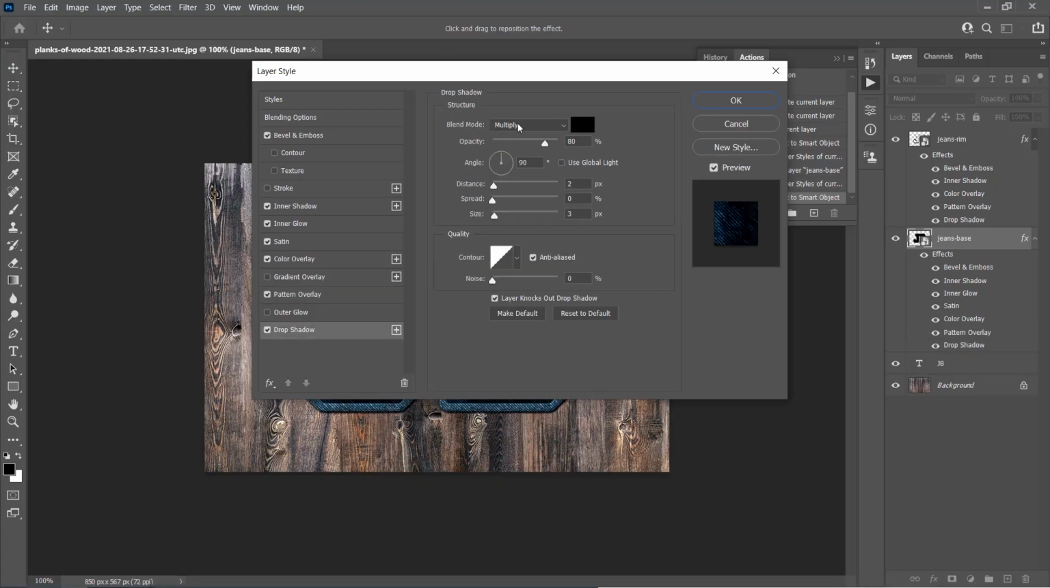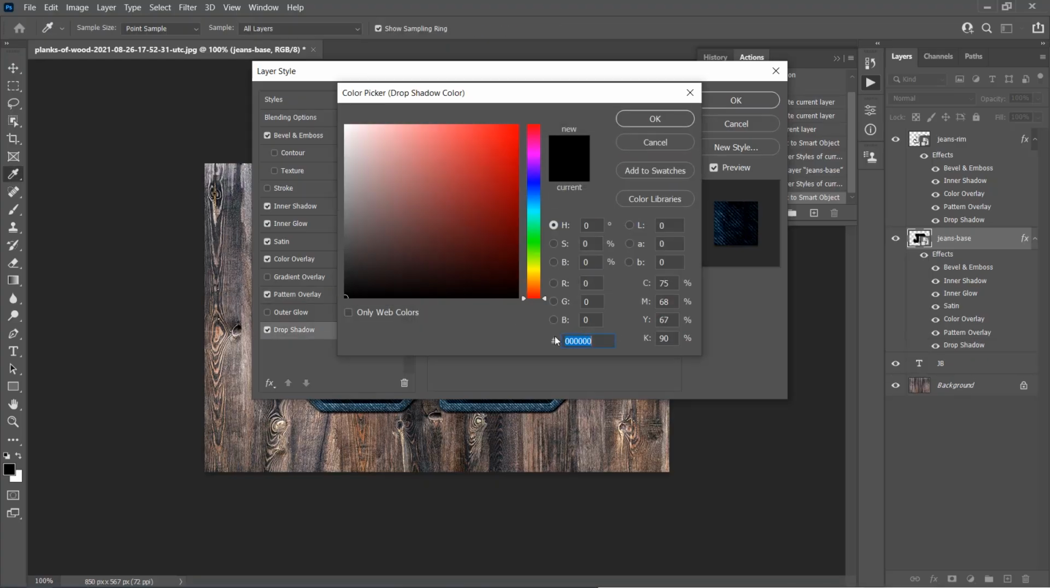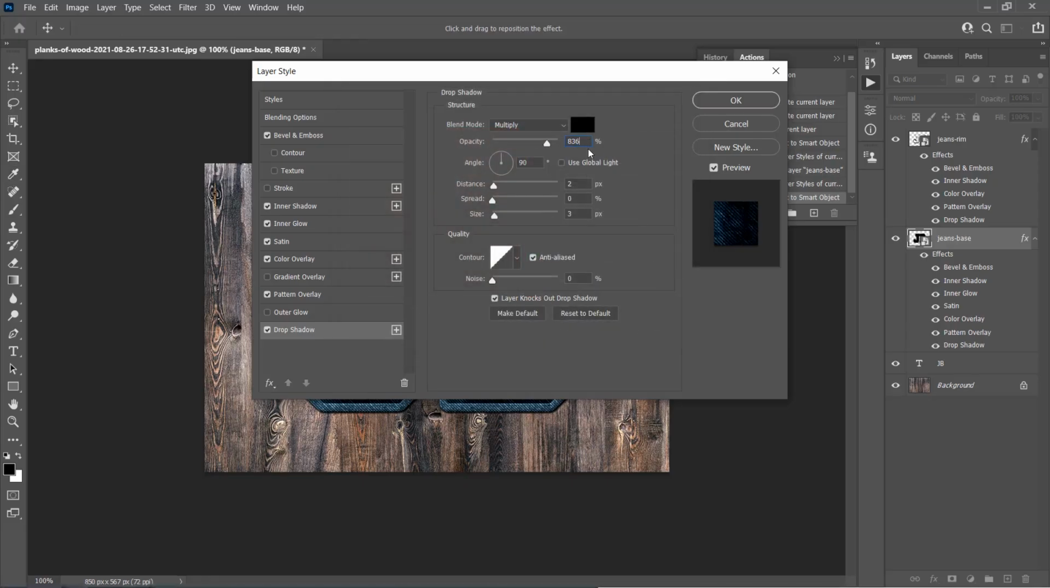Now select the Drop Shadow style. Set the blending mode to Multiply, color to black, opacity to 36%, uncheck the Use Global Light option, set the angle to 105 degrees, distance to 9 pixels, spread to 11%, size to 8 pixels, and again check the Anti-Aliased option.